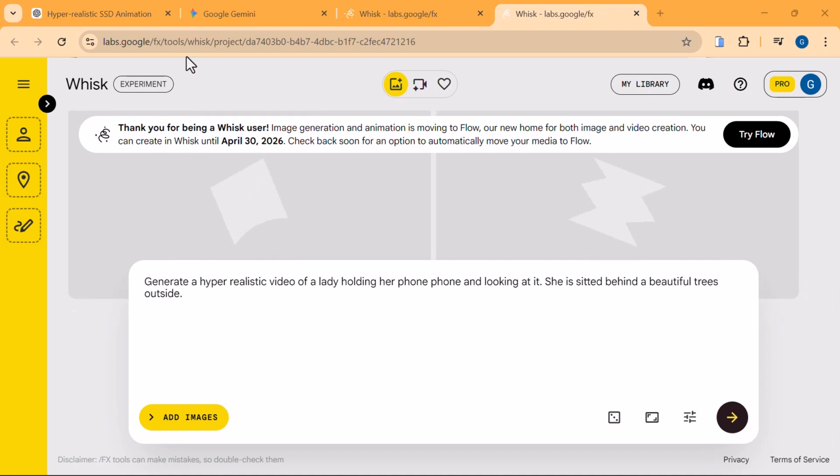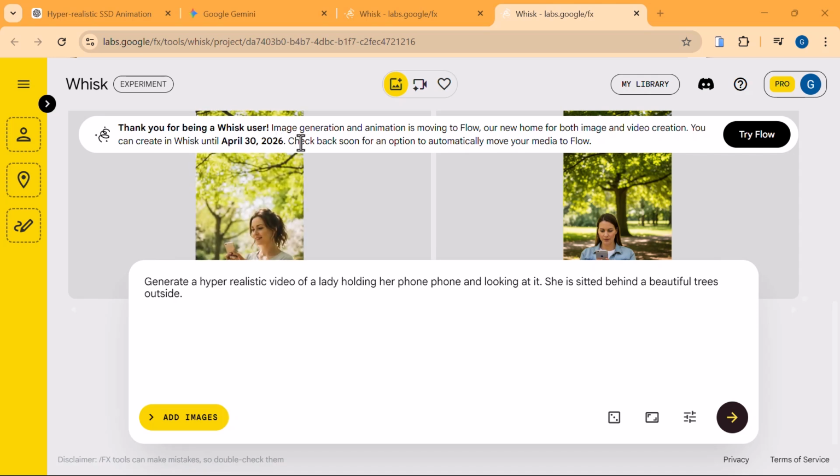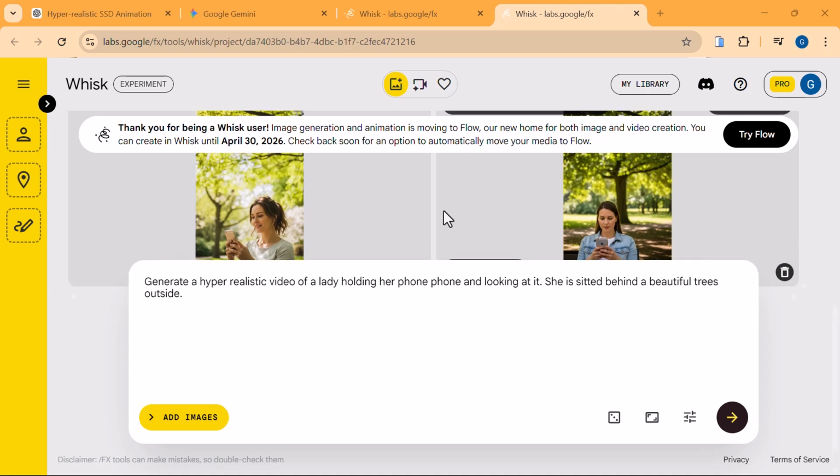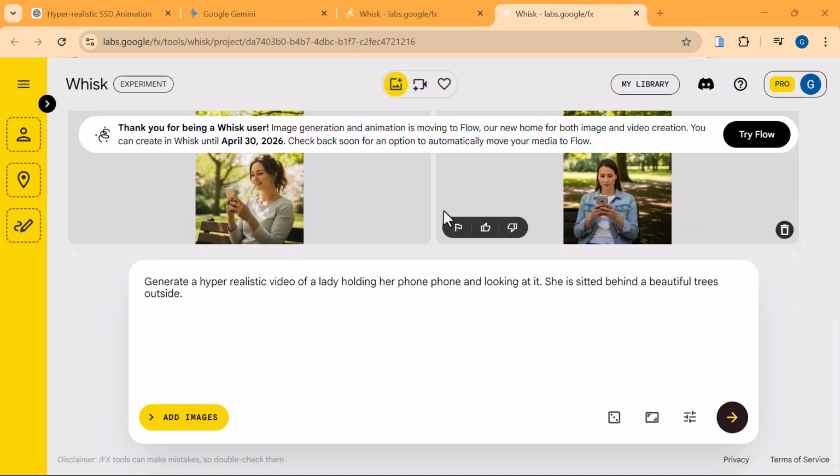While the image is generating, please note that image generation and animation is moving to Flow, our new home for both image and video creation. It says you can create in Whisk until April 30, 2026. So very soon they will be moving to Flow, but for the time being, you can still use Google Whisk.